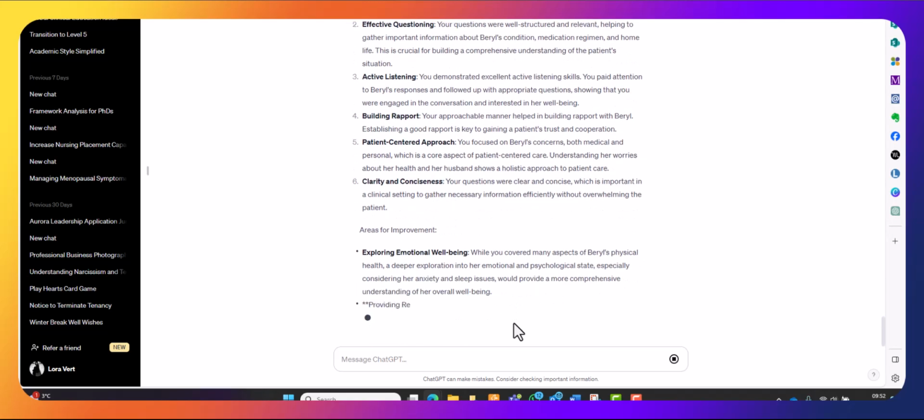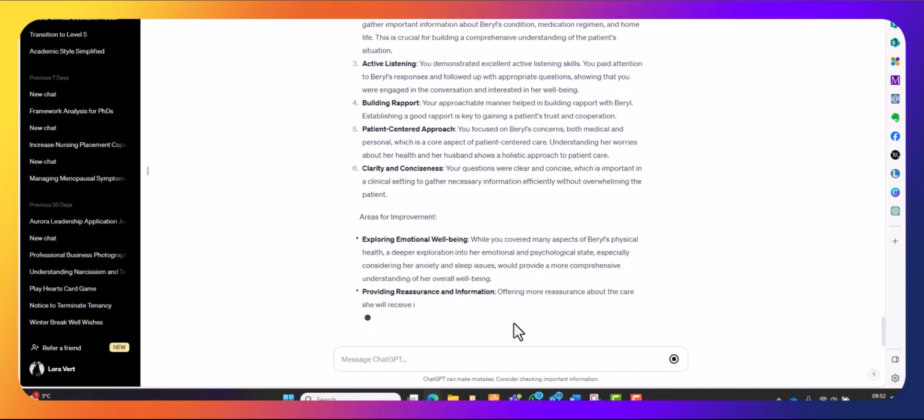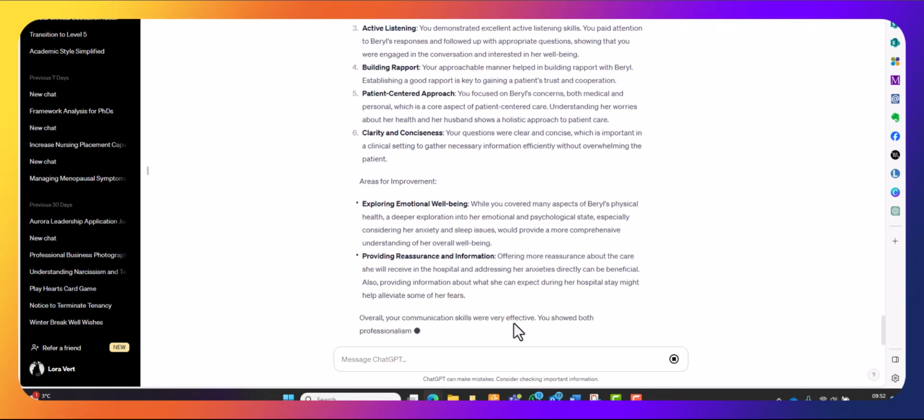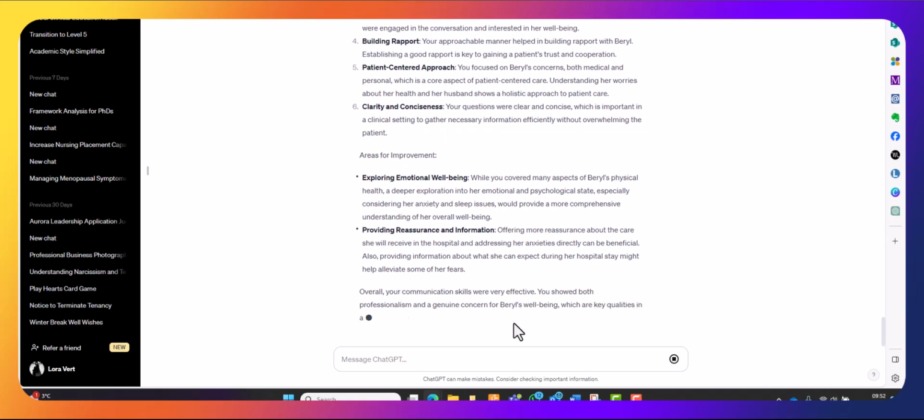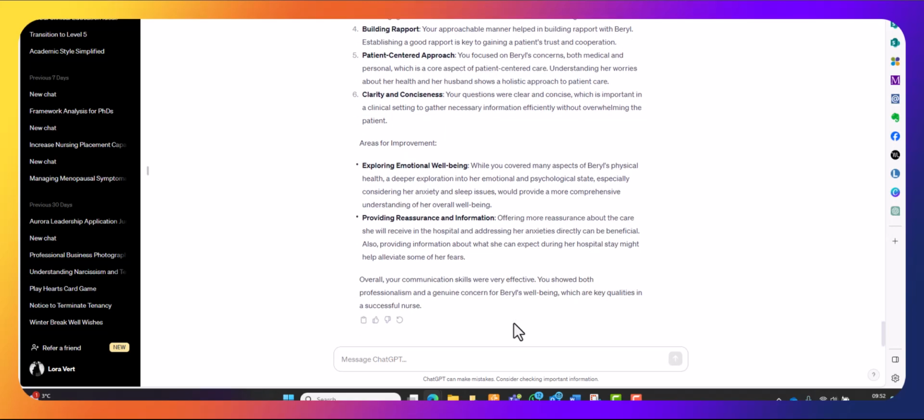So you'll have noticed that nothing specific was asked about Beryl's emotional and psychological state, so it's picked up on that. Explaining a little bit about the hospital admission, and generally giving some quite helpful feedback. It's just a very quick tour of the kind of ways in which ChatGPT can act as a simulated patient.